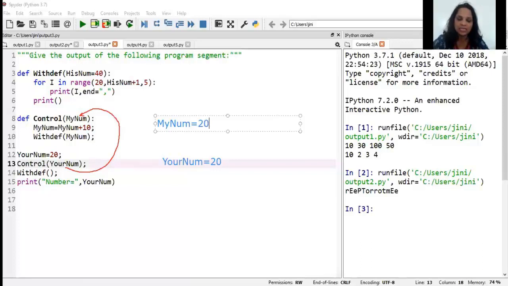The next line says, my num is equal to my num plus 10. So when you say my num is equal to my num plus 10, what exactly is happening? You are increasing the value of my num by 10. So this now becomes 30. So what's the value of my num? My num is 30.